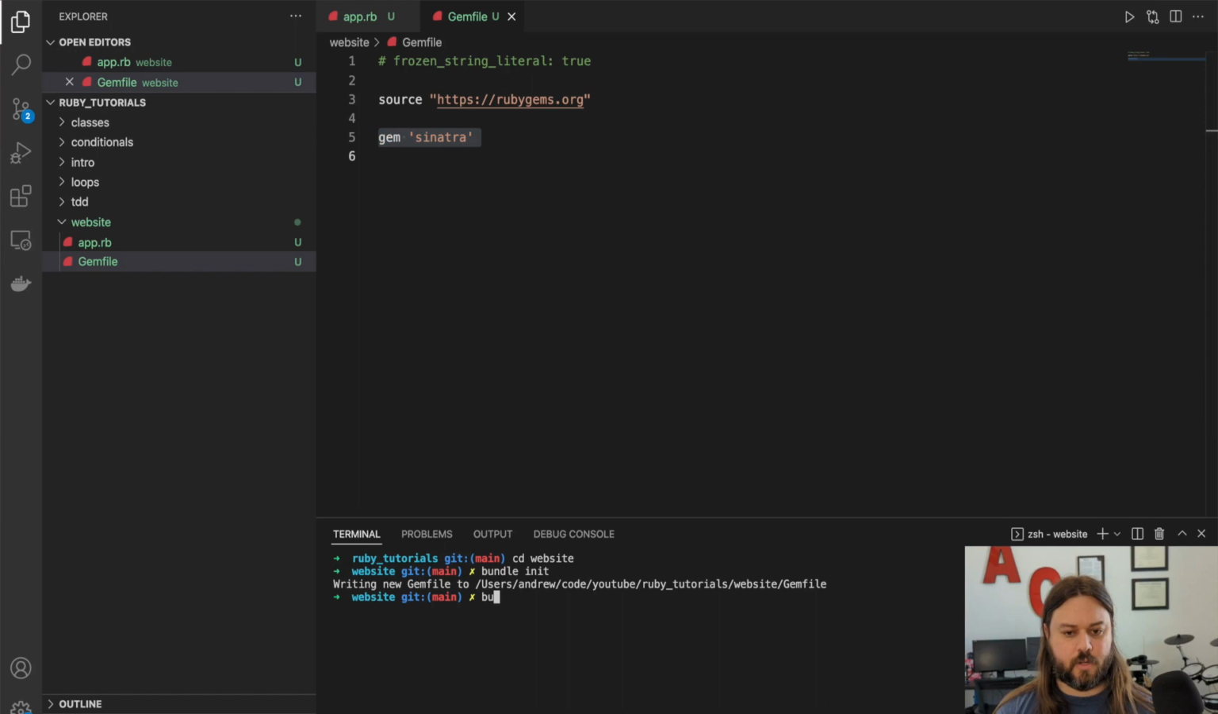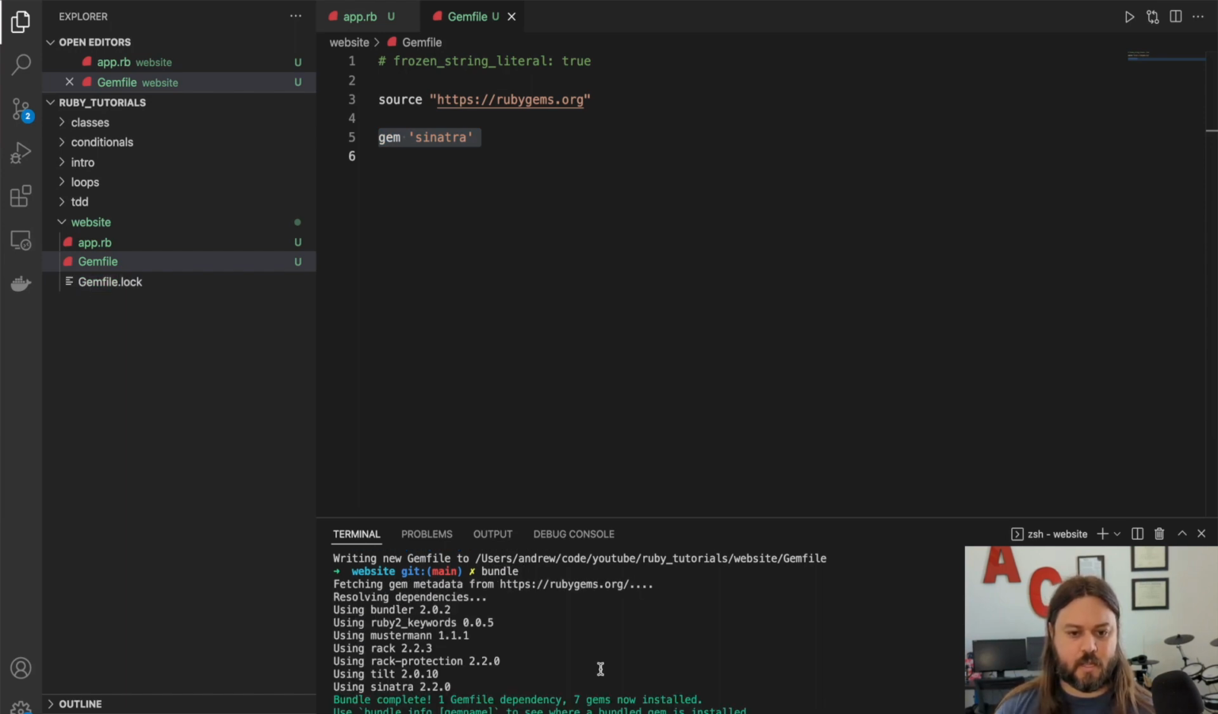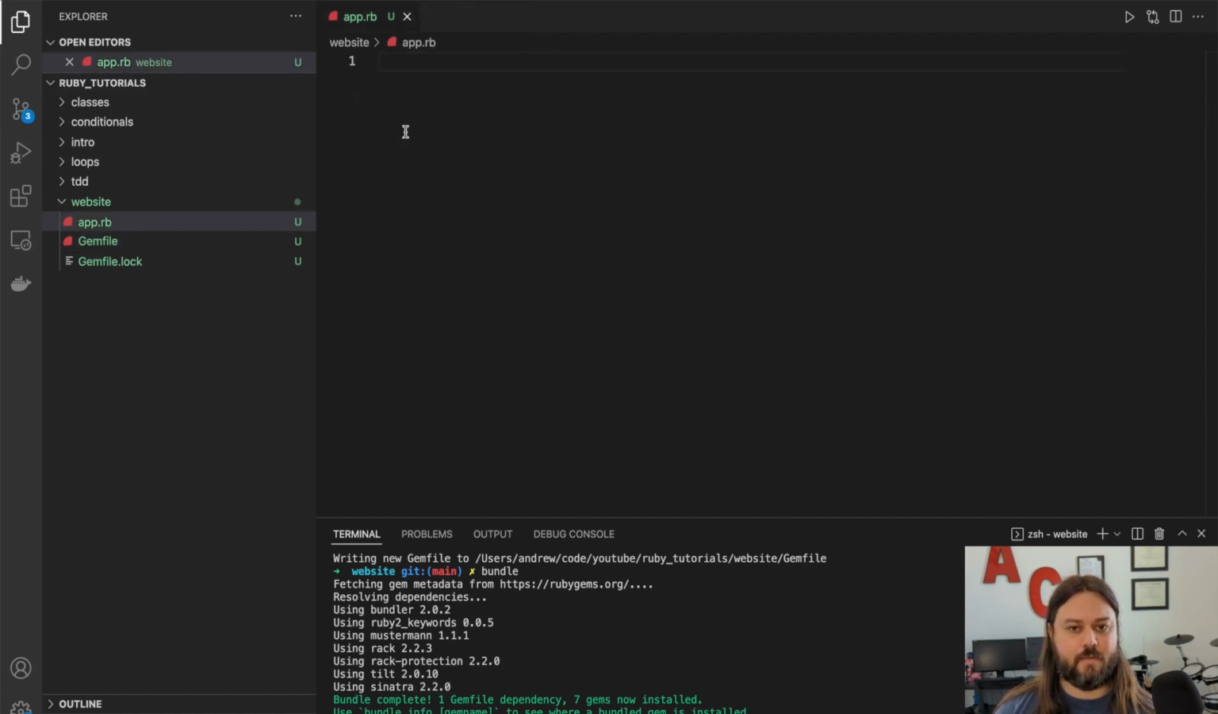So let's do a bundle in this directory, and it installs Sinatra for us. It's really good practice to specify what version you're using. That way, if you come back to this in a few months, you don't overwrite everything and it gets broken. So I like to capture that after it gets installed. So now that we have that, we need 4 lines of code.